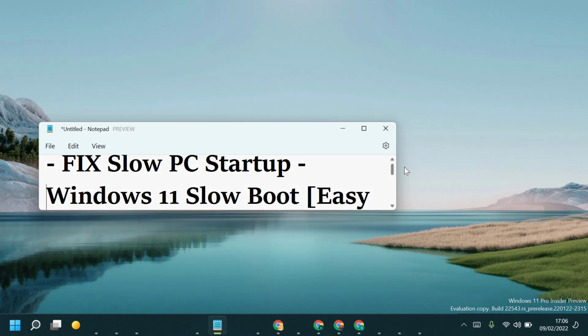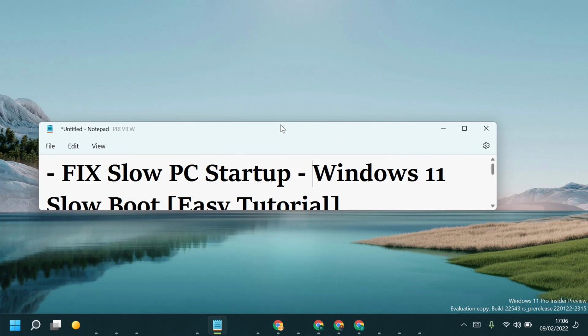So hopefully guys, using these simple and easy steps we can fix slow startup on Windows 11.